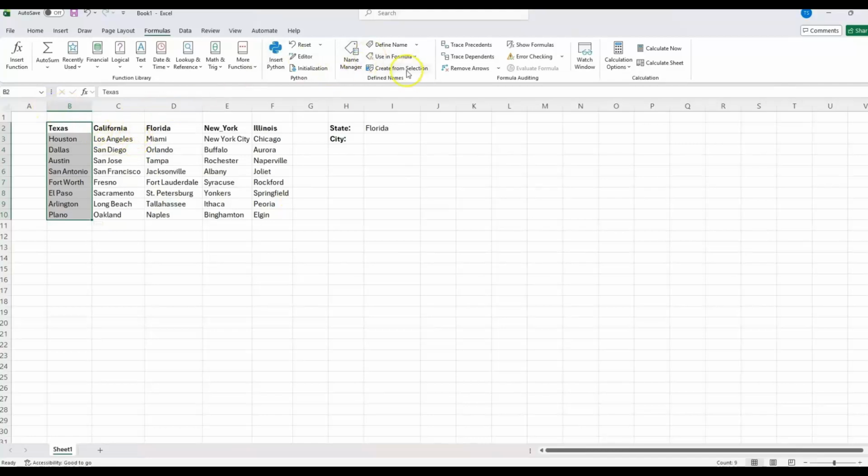And then after you add that named list, you can also check and you'll see that it's here. So there's one for Texas. If I click on that, it will highlight the information under Texas. So I'm just going to go real quick and do the rest of these.